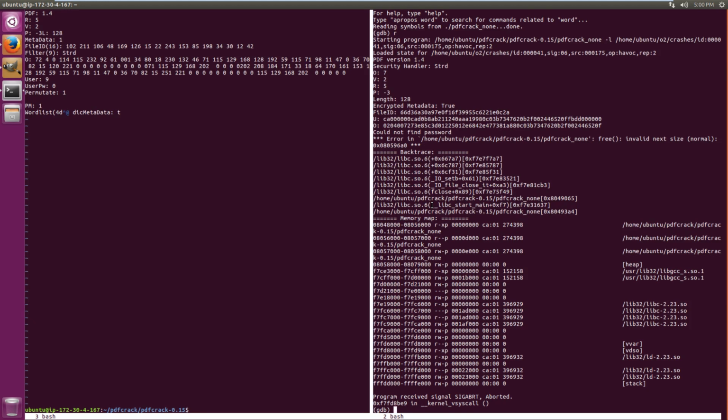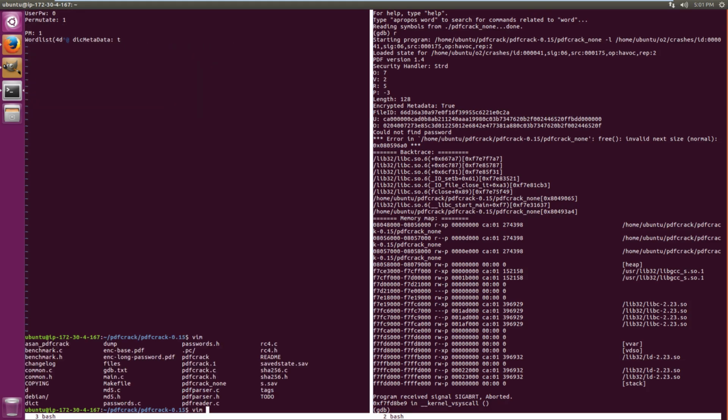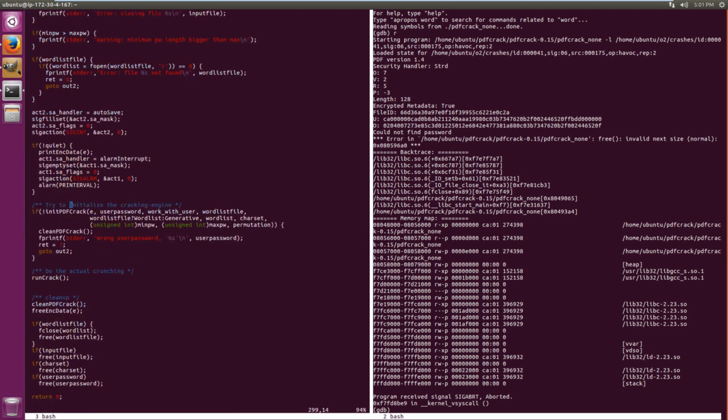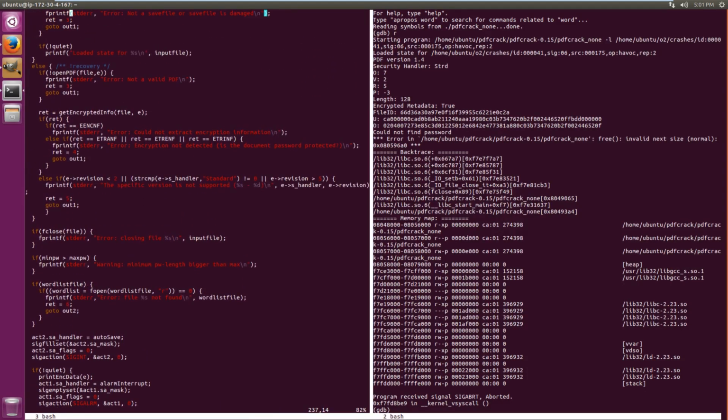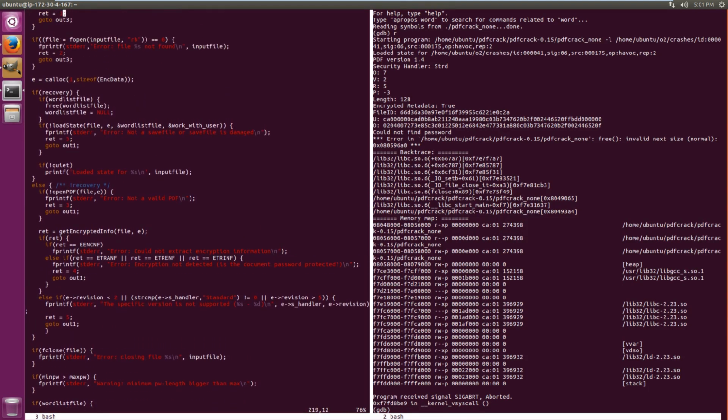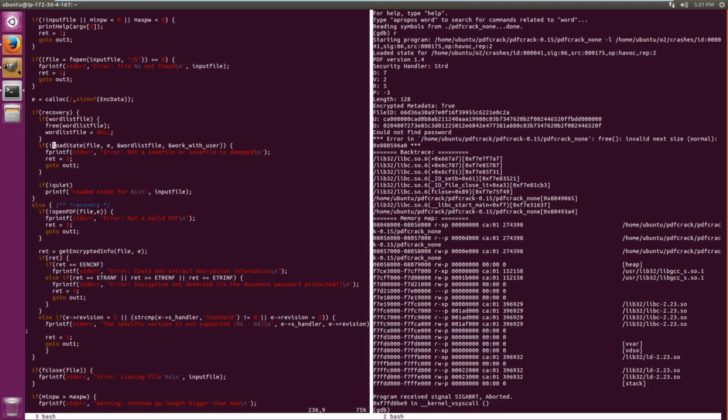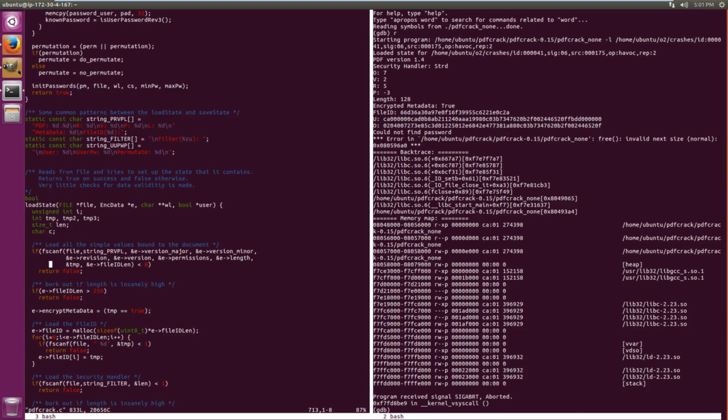So, where were we? We were taking a look at this crash. In particular, I want to see what's happening when they actually parse the word list. So let's start with main.c. They call init pdfcrack, and before they do that, we load up a word list. Up here a little ways, we should see, yes, we have a recovery file. We want to load the state. Load state runs through this.